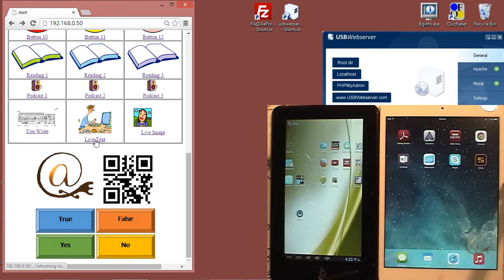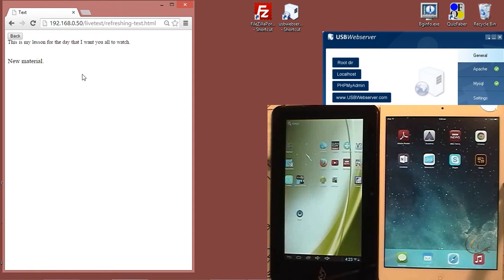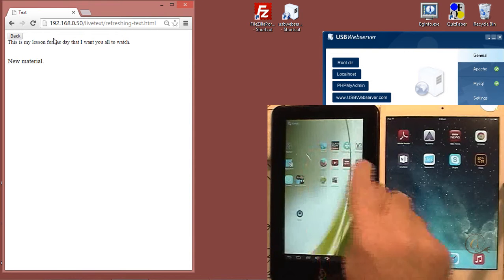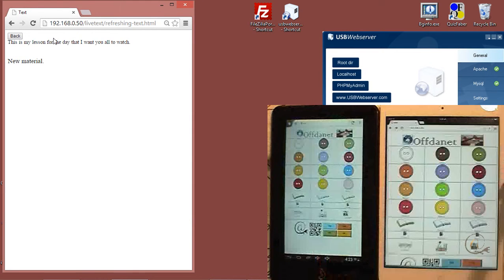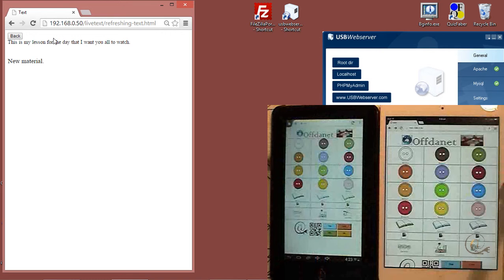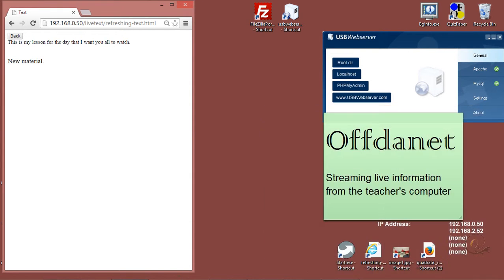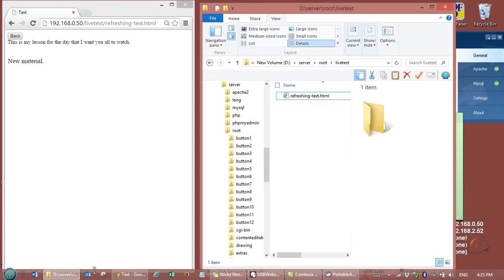Let's look at live text first. Live text in this case is typing. Now here we have a web page and I can't type within a web page. Let's just get our devices working. Run Firefox on the tablet and we're going to run Chrome on the iPad. So we're going to go into the live text area and we find we've got the same material sitting in there. Let's go to our folder structure.